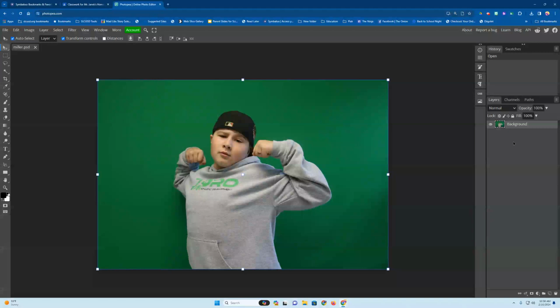Now we ran into a couple glitches. The first one, which I think was caused because we use a different layer as our background, is this layer is named background. I think when a layer is named background on Photopea, it treats it a little bit differently. So I'm going to have you write your name here. All I did was double click it, and you can change the name of it.